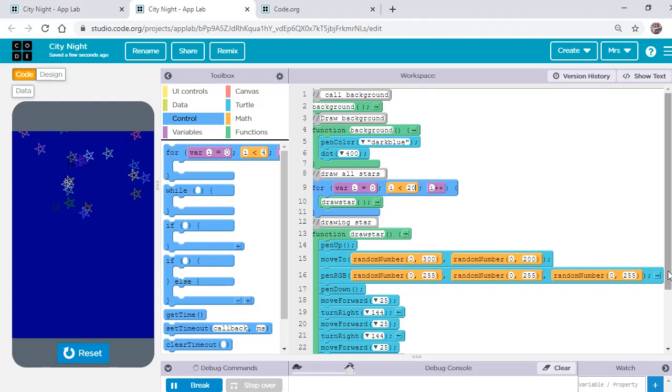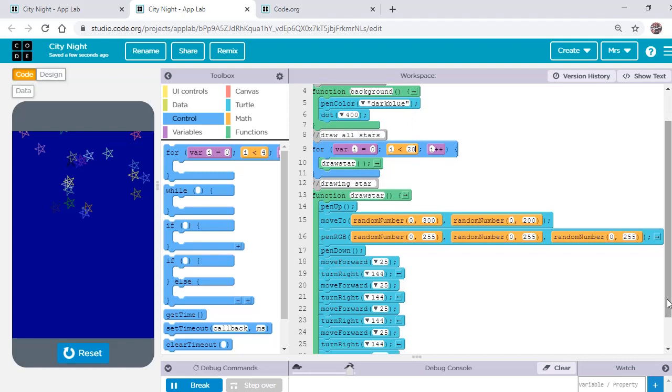We need to have them in different sizes. What should we do? Yes, excellent. We're going to add a parameter here, name it size. Copy the parameter and replace the 25 of moving forward with size. Copy, replace the 25 with size.